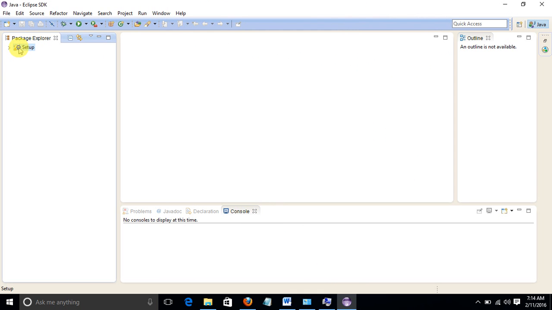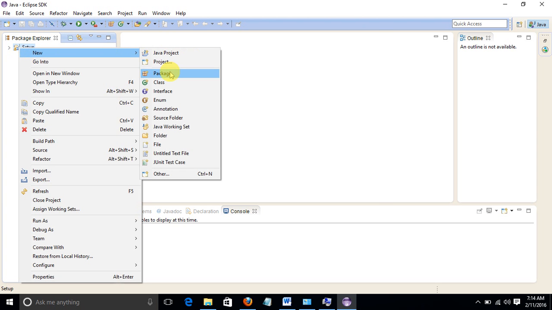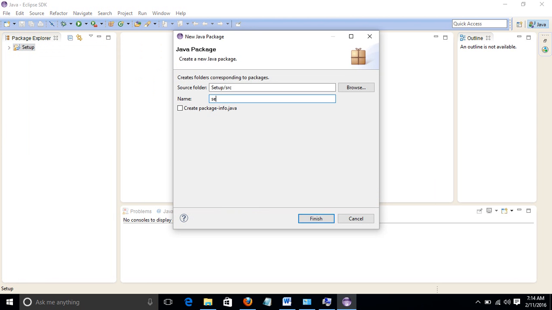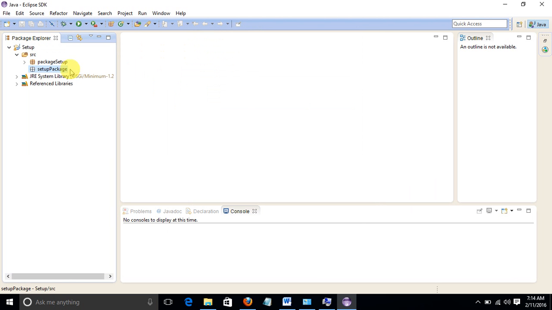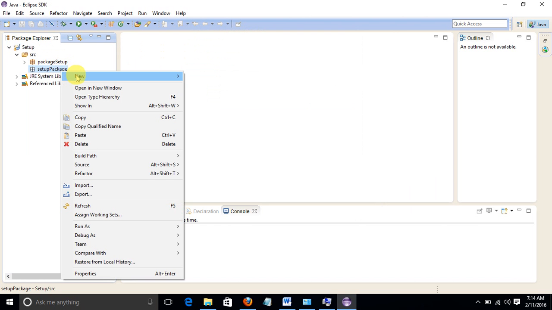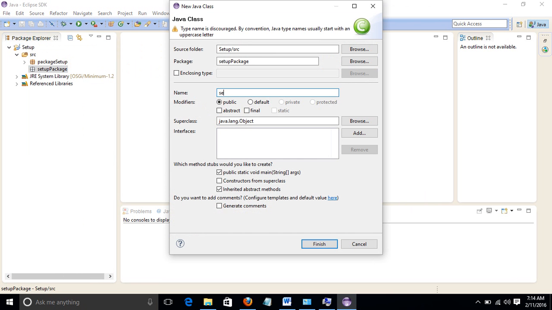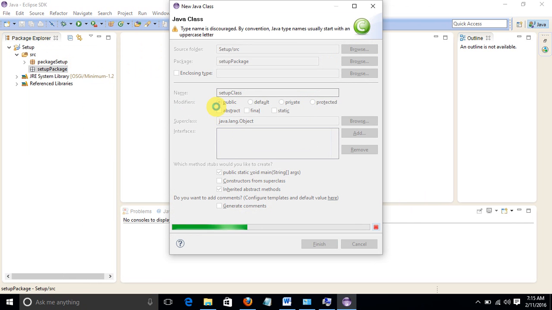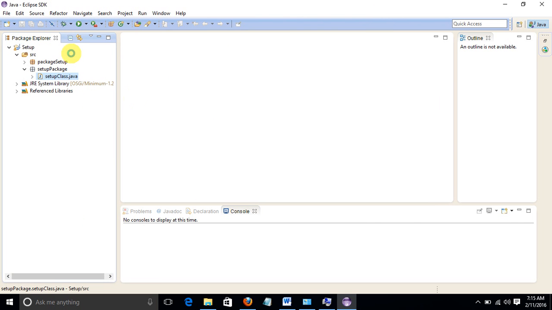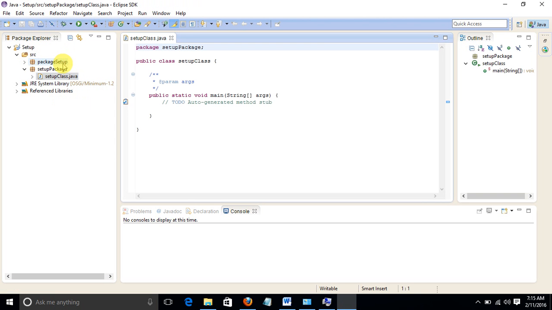Okay, so your project is created. What you have to do is create one more package, and we'll name it setup package. And in the setup package we'll create the class, Setup class, that's it. So now you have created the project, then the package, and under the package you have created the class. Okay, so this is our first project.